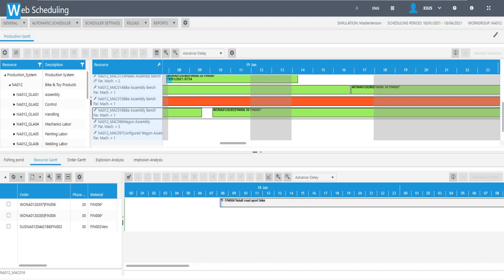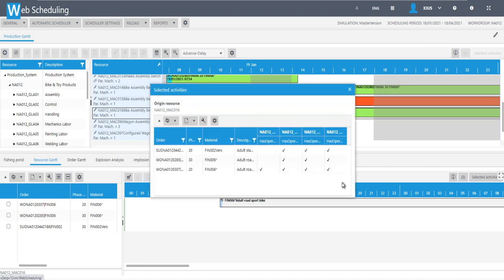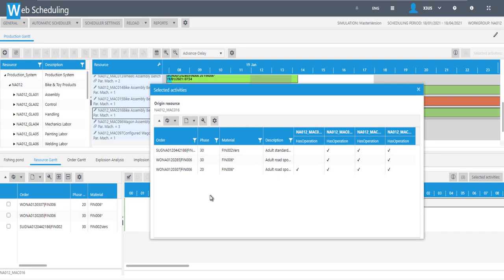So what I'm going to do is, from Mac 16 in the resource Gantt, I'm going to select all of the operations that I want to move off of Mac 16. And I'm going to put them to a clipboard. You see that my cursor is on this clipboard icon. As soon as I do that, you'll see on the right-hand side of the resource Gantt, I can bring up the selected activities. This is useful as it shows me all of the operations I plan to move off of Mac 16, but it also shows me all of the alternate work centers that I can move them to.